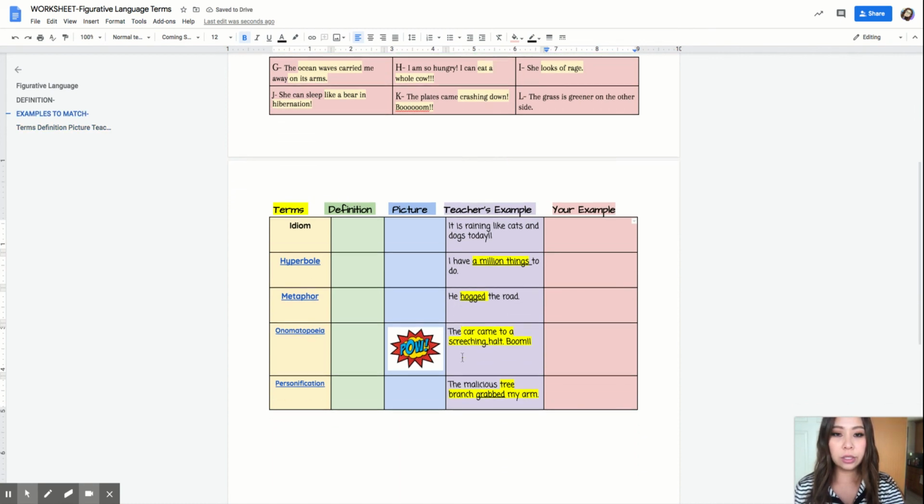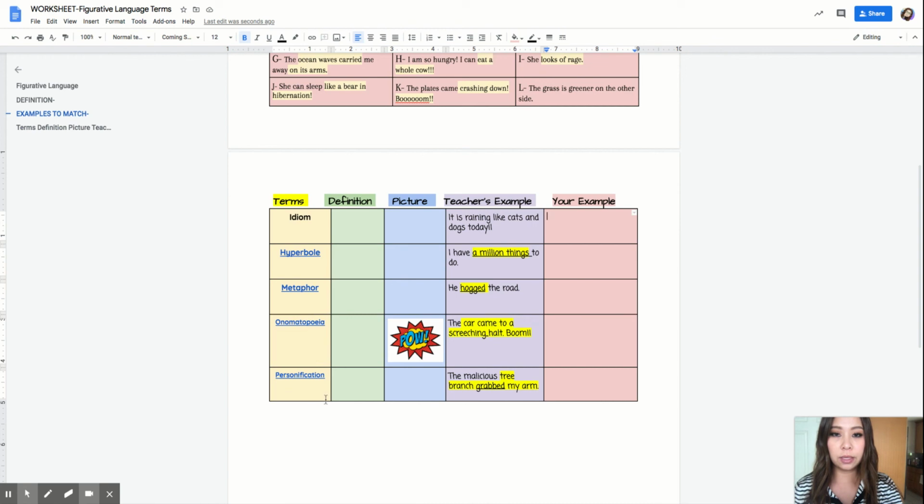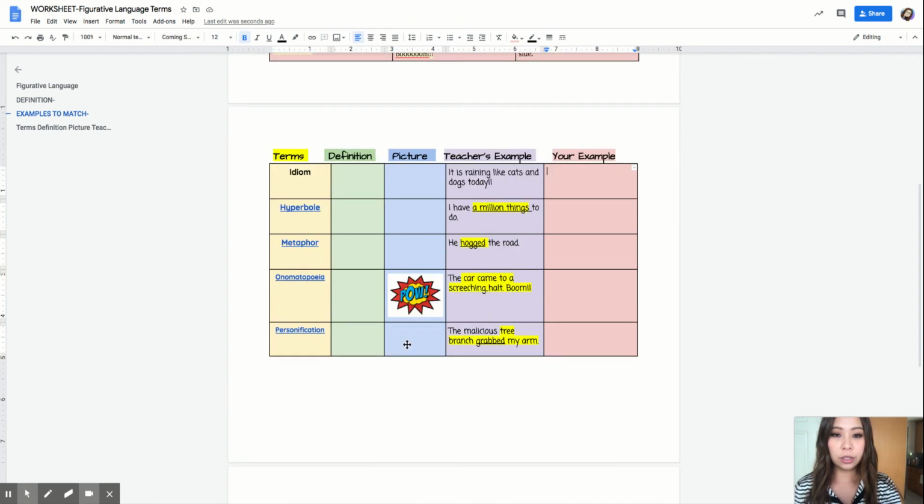The last thing you need to do is find a picture for each one of these. To find a picture, I went on Google search and typed in the word and the word example next to it. Then I put the word on image. So if you search for an image for each of these words, you can copy and paste it on here.